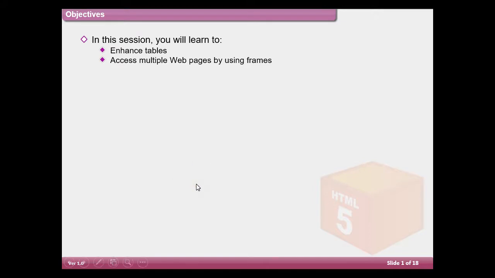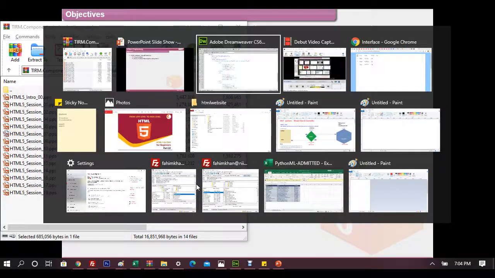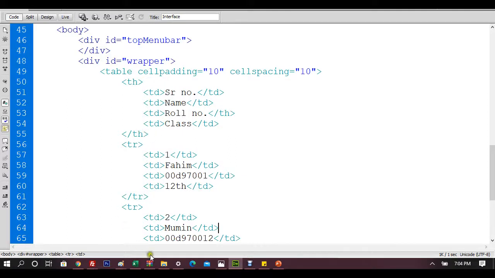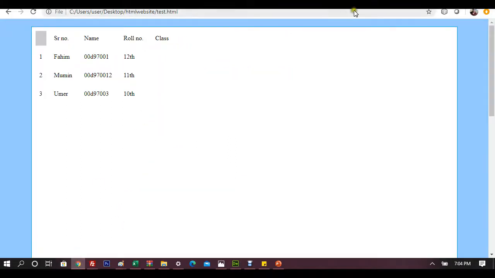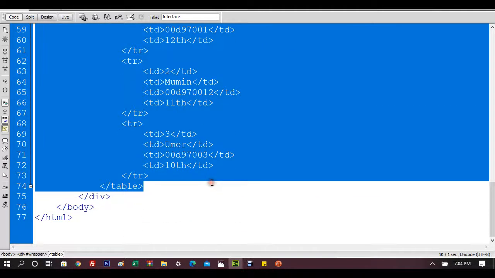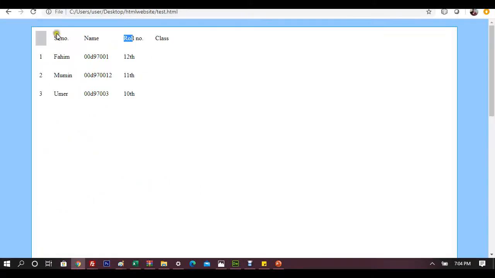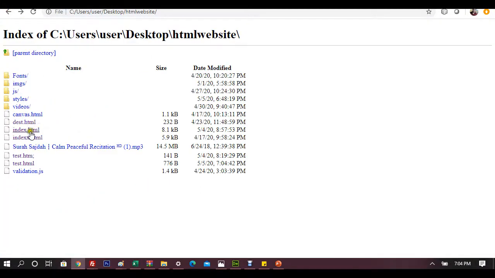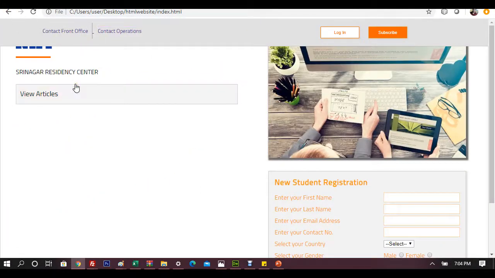Access multiple web pages by using frames. Yeah, I'll have to show you frames as well. So for example, I want to access this web page in this web page. For example, I have, let me show you this web page right here. So just delete this table, and I want to access the previous web page, which is this web page, index.html. I want to access this web page in here.